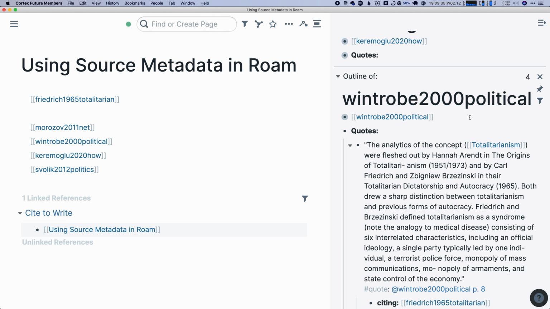Now, let's say we have four or five papers all citing a common source. Here's one, and so on. And as you can see, in all of these, I have a quote, and under each quote, I have the citing attribute and a link to the paper that they all cite.